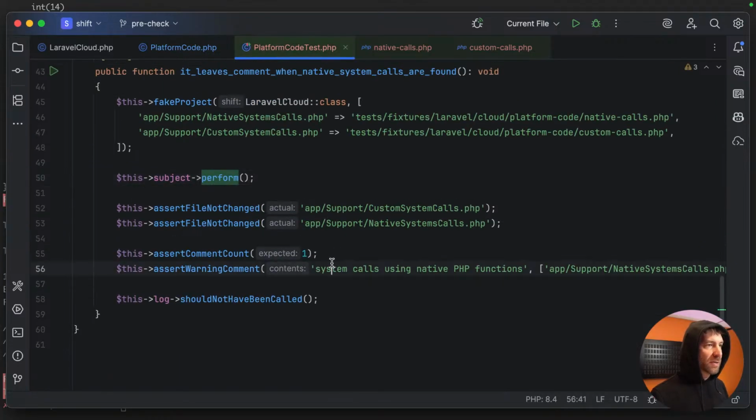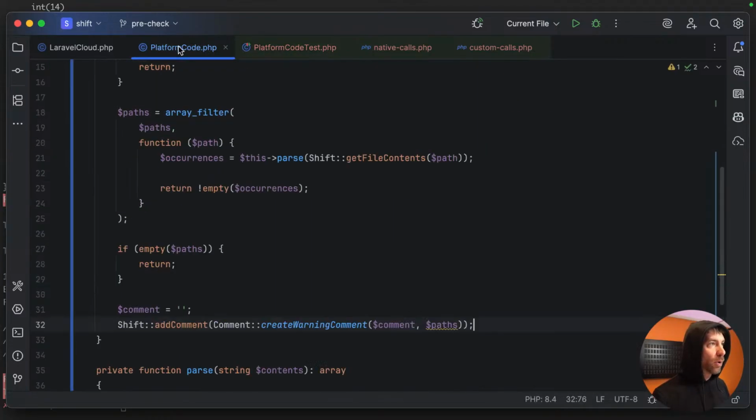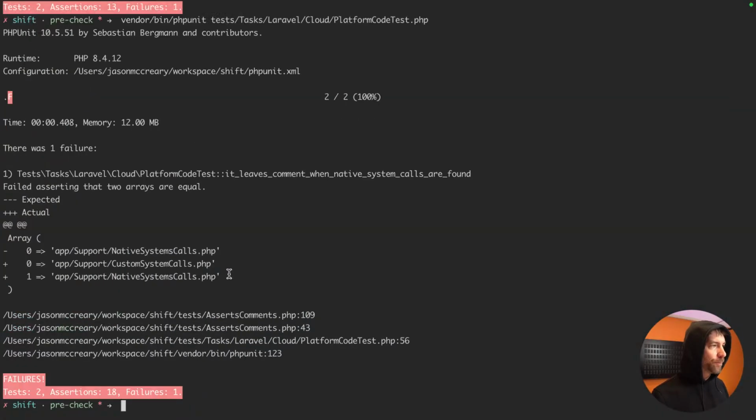Okay, what do we call this? Let's make sure that the wording of it's passing. All right, let's see what happens here. Okay, perfect. Exactly what we expected. We expected it just to say native system calls, but it got the custom system calls as well as the native system calls. So I was thinking add in system to the name of the fixture file, but they are now a bit global, but maybe that's fine.